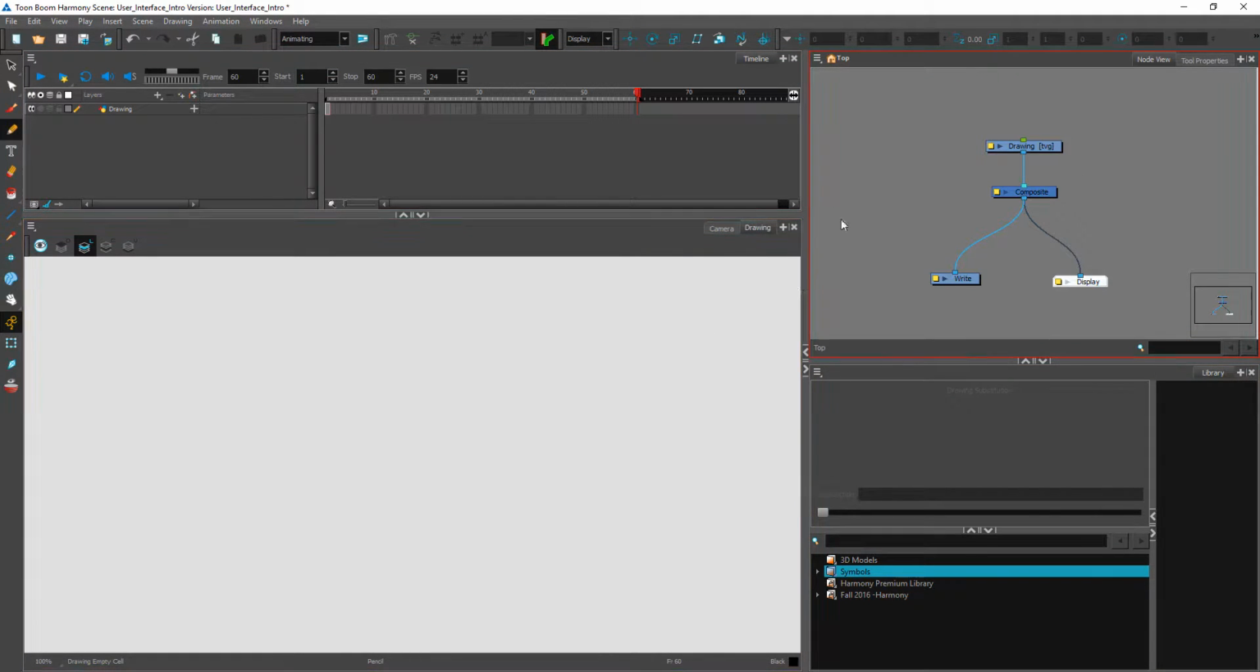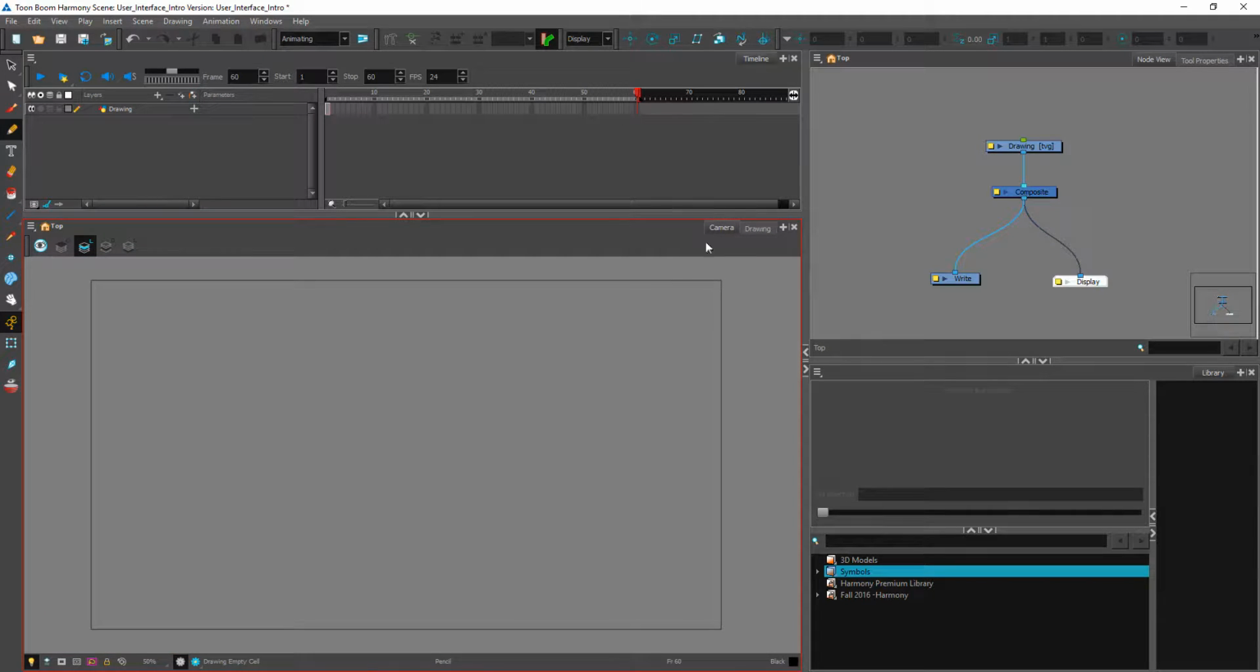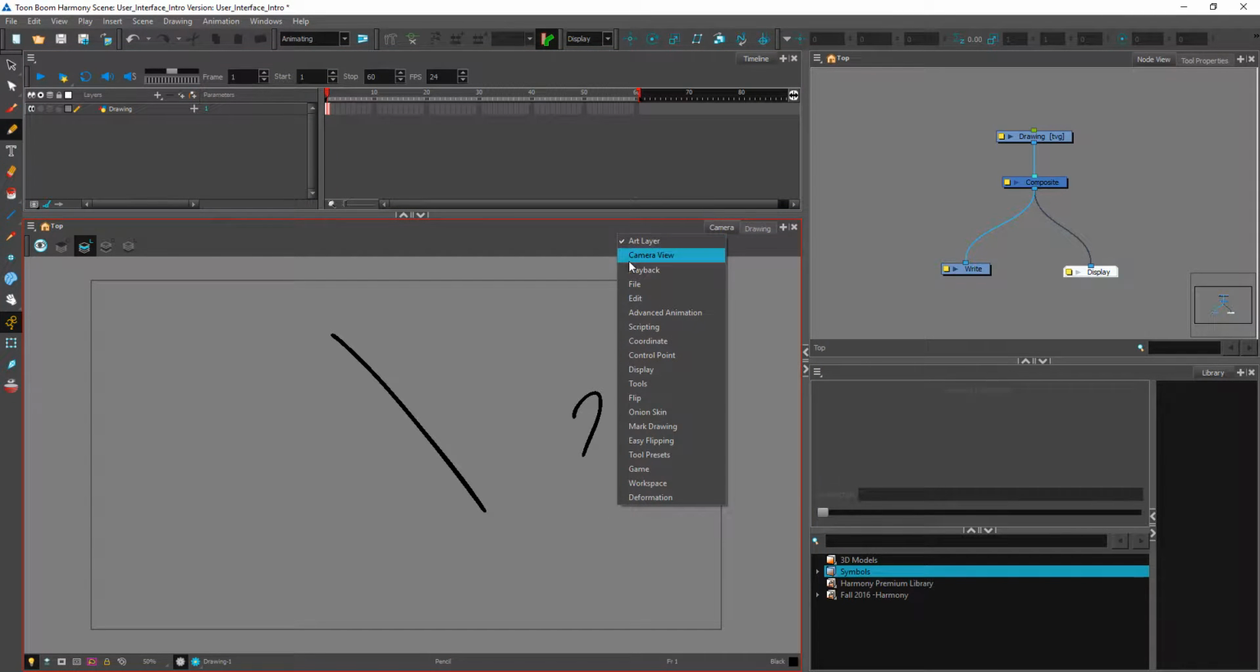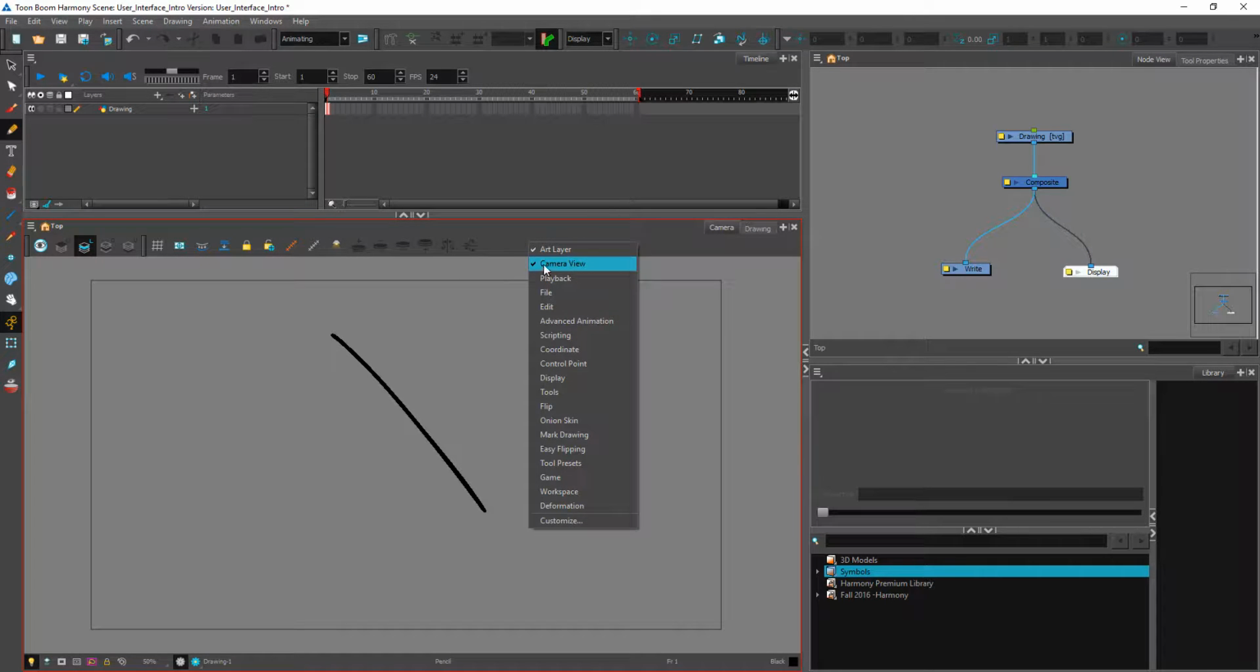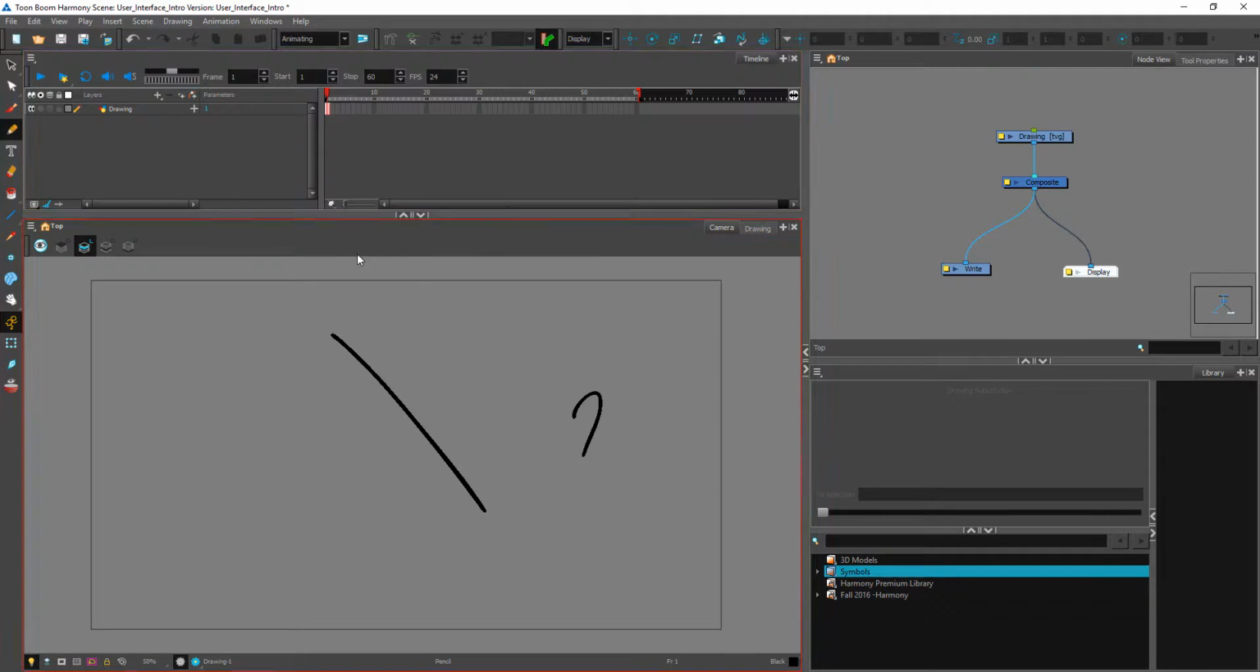What I want you guys to concentrate on for now is the camera view, the timeline view. You can have a quick look at this node view and the library. So basically, these are the views that you should be comfortable with. Again, you can add more views like so and more options, but until you know what they do, I would just keep it as clean as you can.